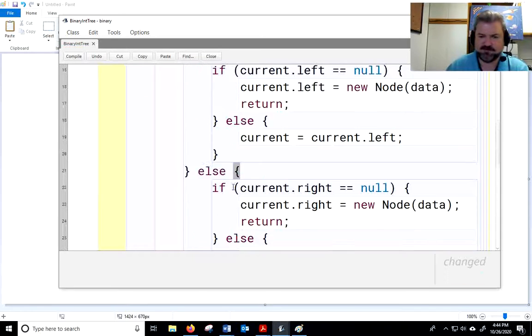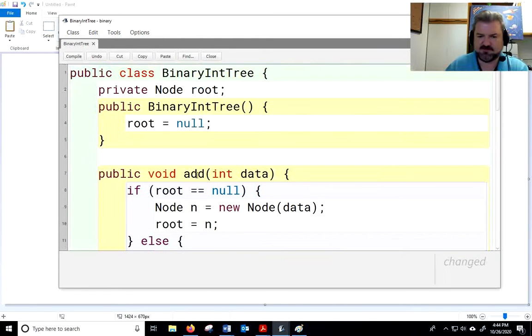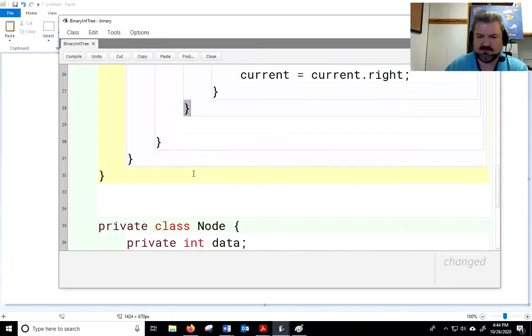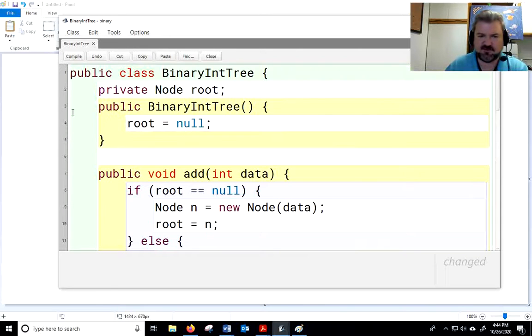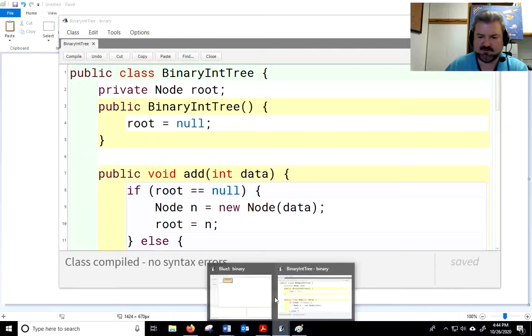Okay. And that is pretty much it. All right, I think we've got it. We've got a good start on this, so let's compile it and we'll see what we can do.